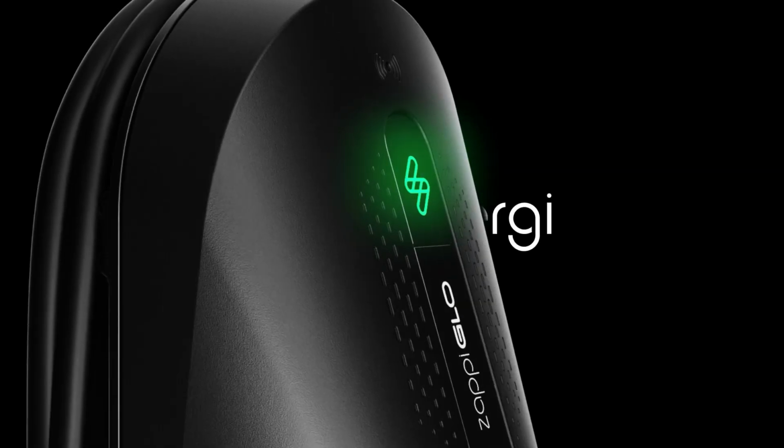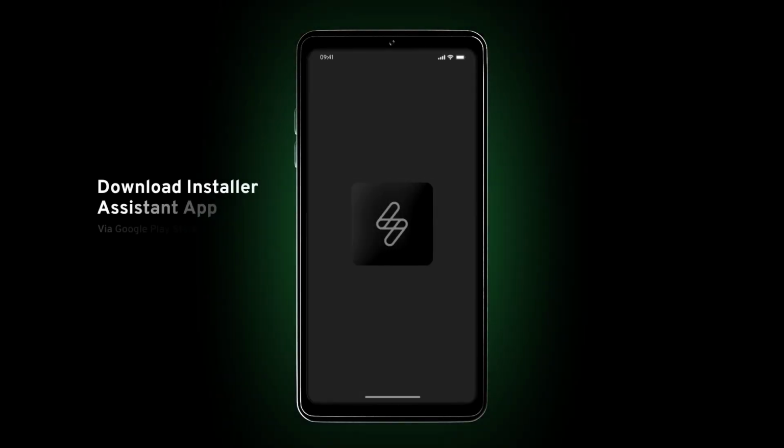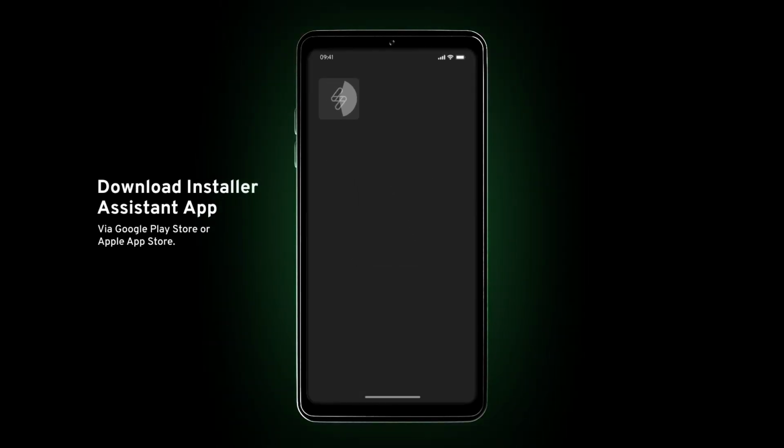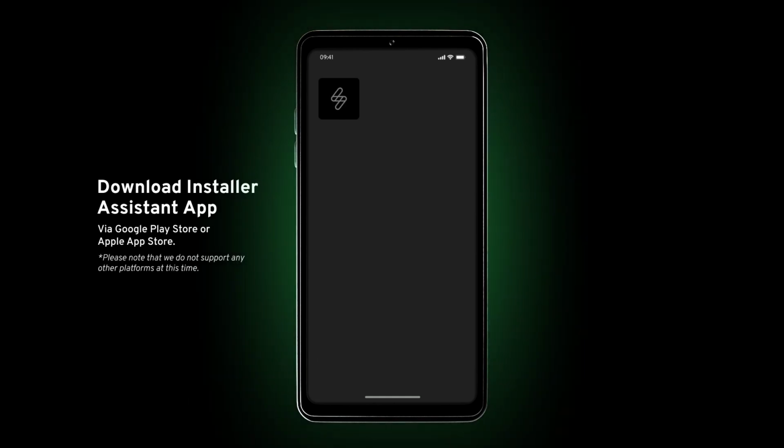In this video, we will show you how to commission a brand new Zappi GLO for your customers. Begin by downloading the Myenergi Installer app from either the Google Play Store or the Apple App Store. Please note that we do not support any other platforms at this time.